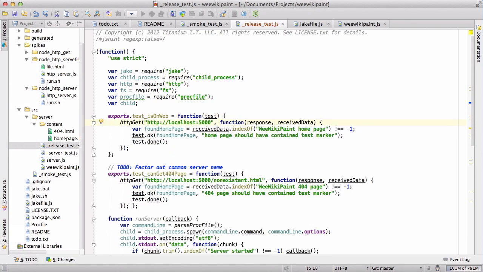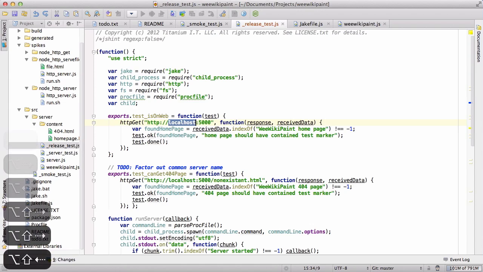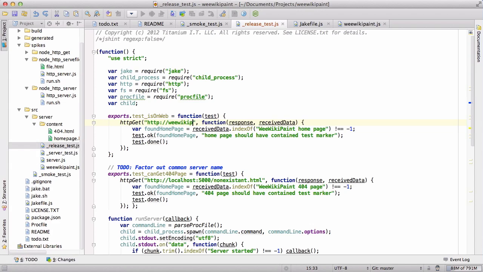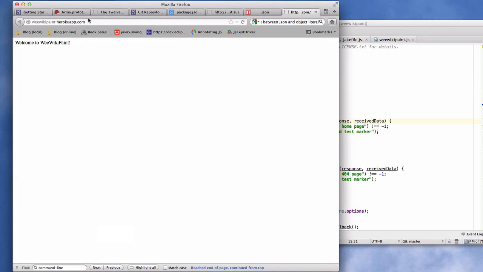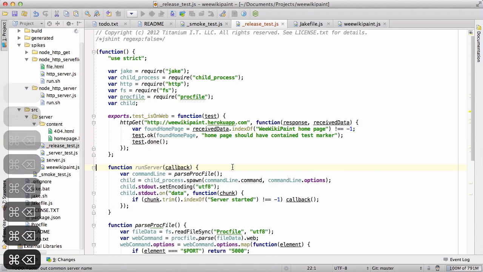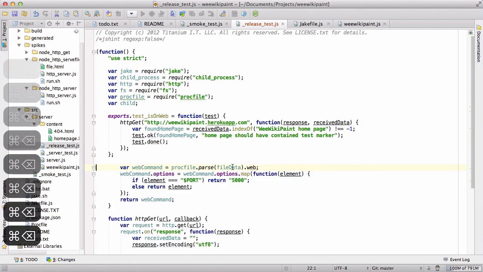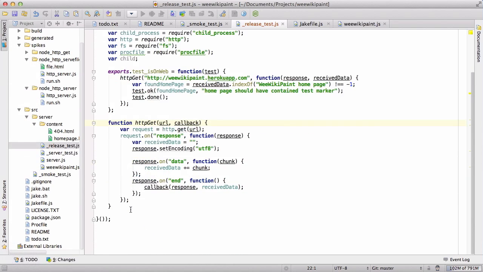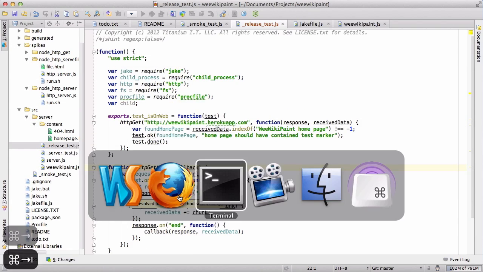All we need to do is just go to wikipaint.herokuapp.com, I think. Yes. And see that our homepage marker is there. What this test is doing is just making sure that we're online. And it's just that simple. We don't need to test the 404 page. We've tested that elsewhere. Don't need to test the proc file. So I think it's going to be that simple.